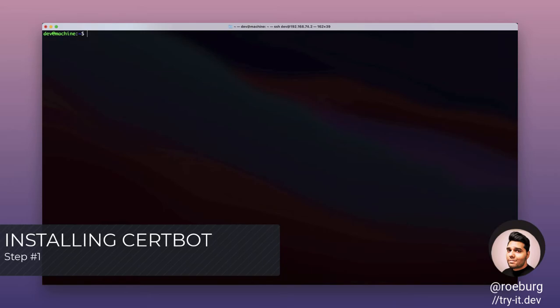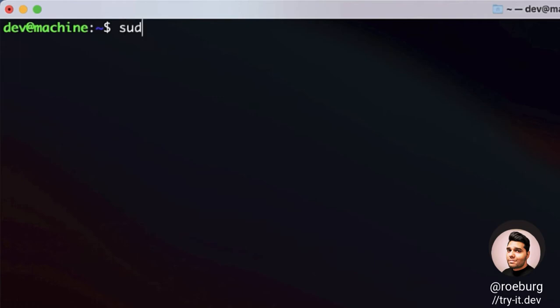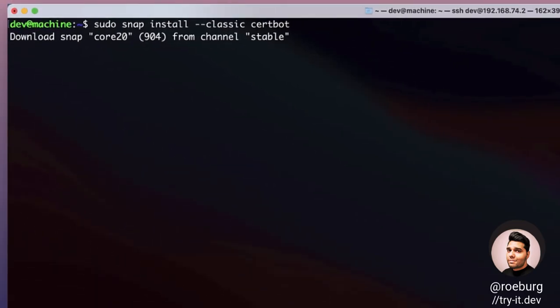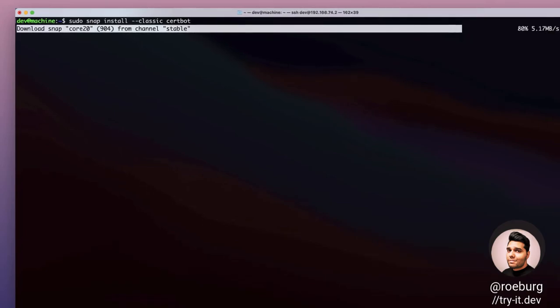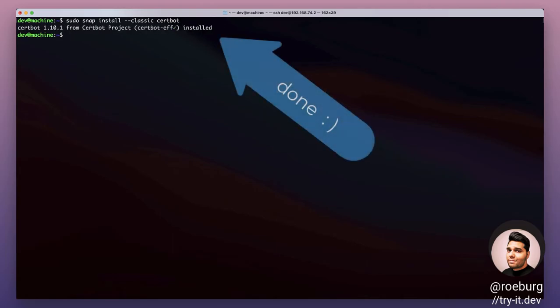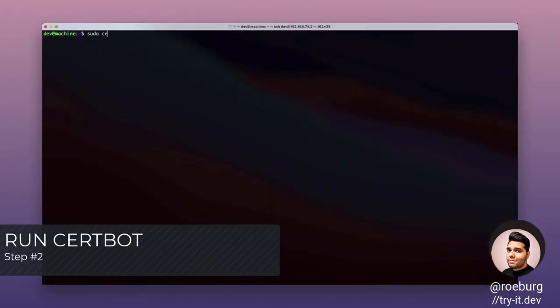Now that we're done with our preparation, let's get ourselves a new certificate. The first thing we'll start with is installing Certbot like so. Here, I'm using the Snap packaging and deployment system to help me install Certbot. Now that Certbot has been successfully installed, let's get ourselves a certificate.